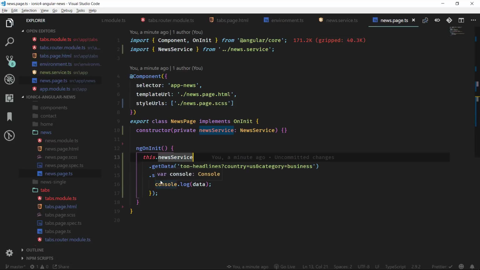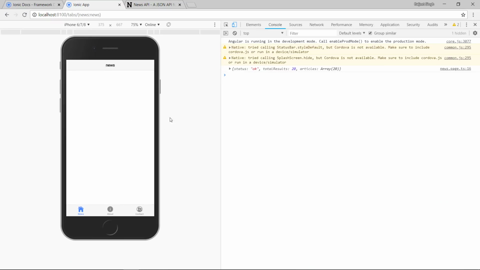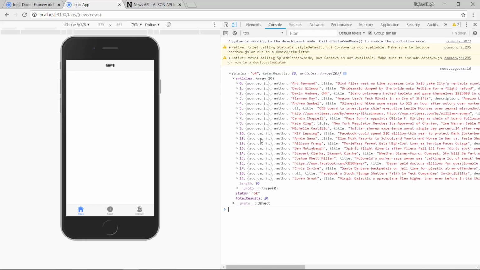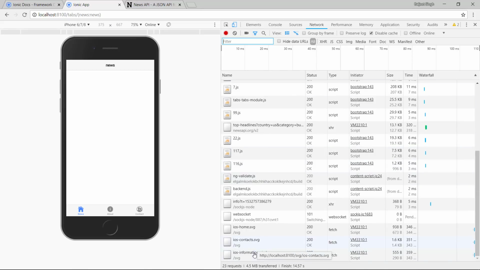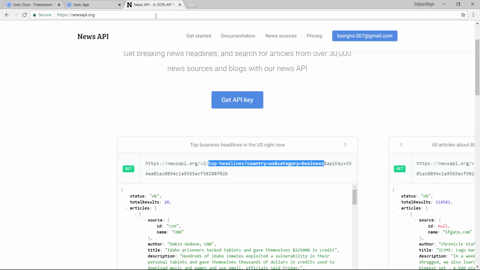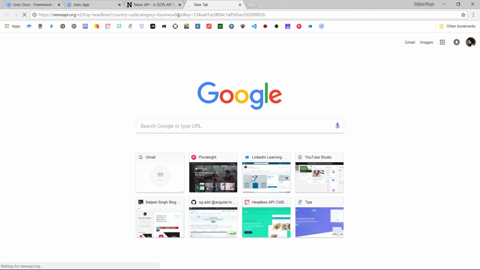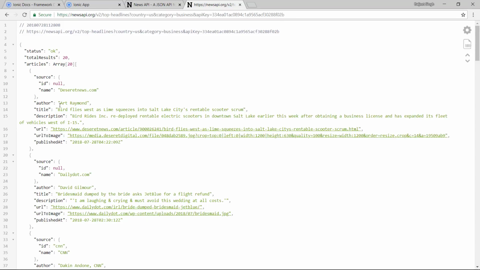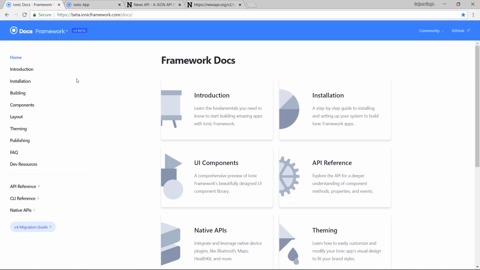So let's go back to our browser, and now in the Ionic app, you can see currently we are on the news tab and this function ran, and we are getting these articles. Alright, so these are the articles. So actually what we can do is go to our network tab and see the URL here, and we can open it in our browser directly, so that we can see the entries here. So now we can head over to the Ionic docs and see what component we want to use to show these articles.